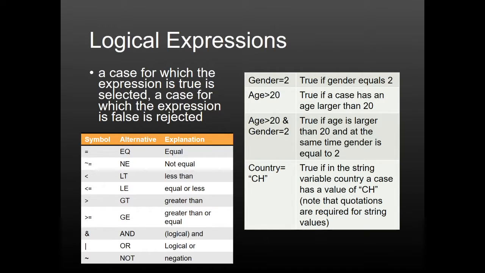So for example, the equals symbol, you can also type in EQ, would be if that variable is equal to whatever value you put after it. These are the middle part of these statements, where you would have a variable on one side, you would use one of these symbols or the alternative letters, whichever is more comfortable for you, and then the value you want to be equal to or not equal to, less than or equal, all of those things are here. Or if you want to combine two different things.